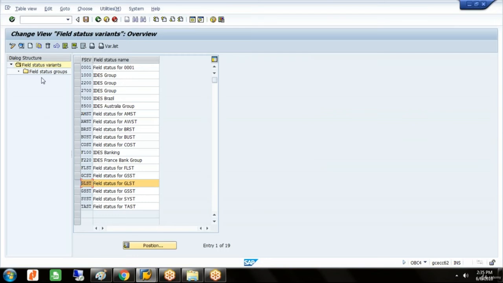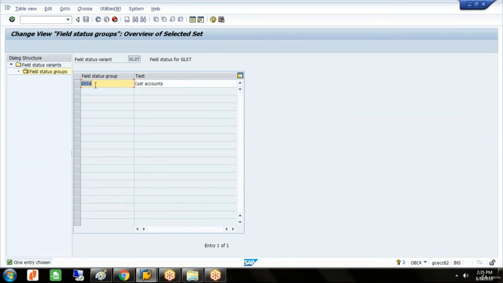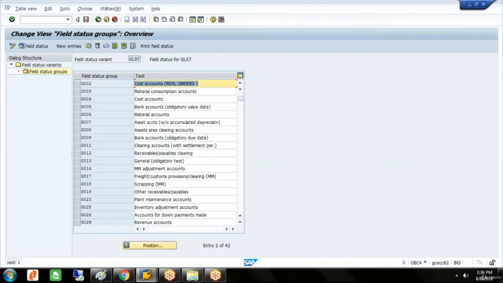Select this, double click on field status groups, and here you have G001 and G003. So we can create a new group as G002. Select this. So I'll select G004, click copy as, change this to G002, and this will be called cost accounts real orders.